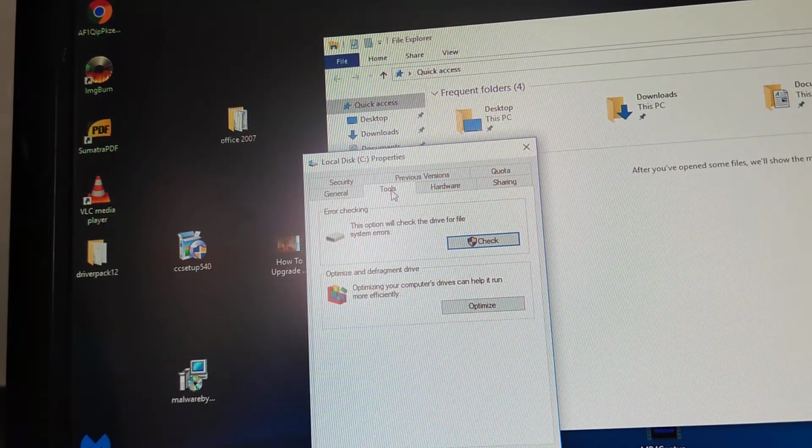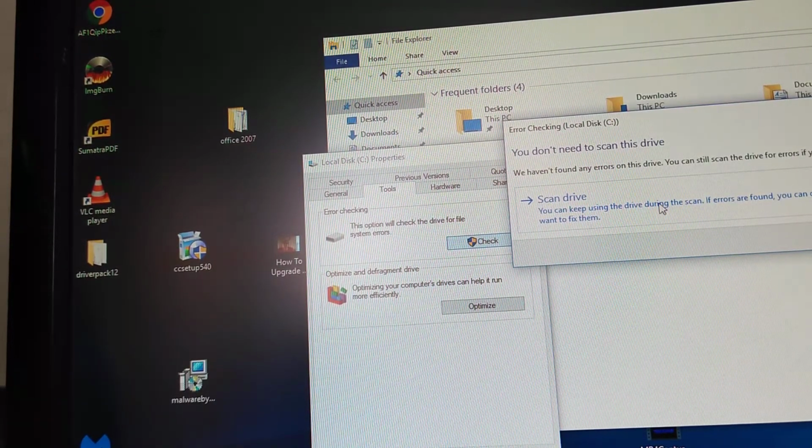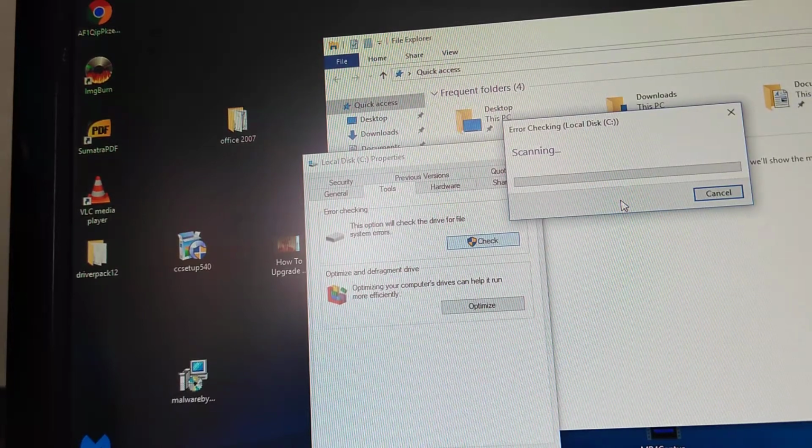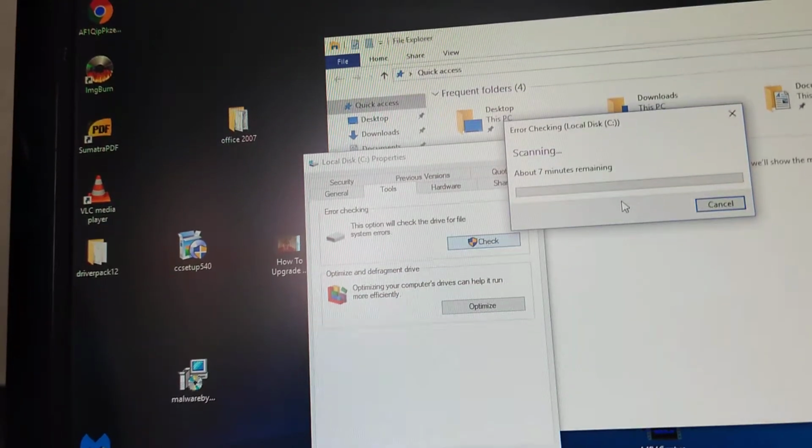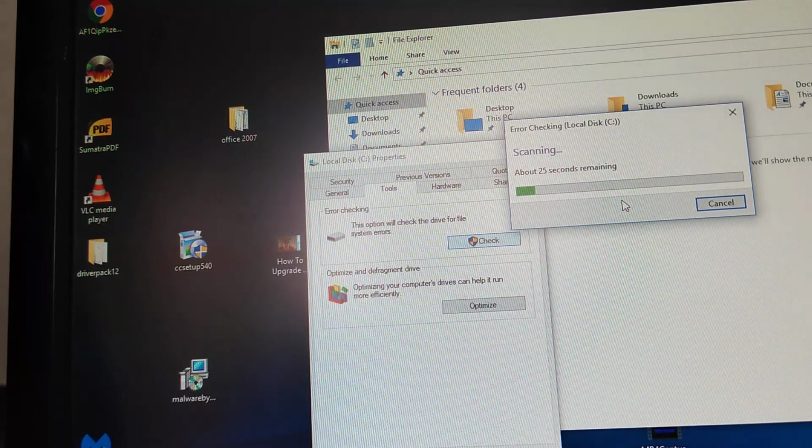to Tools. Once you hit Tools, then you're going to check for errors on your hard drive. You click check, and then you click scan drive, and it's going to check for any errors that are on your hard drive, and it will clean up the errors on your hard drive. Step by step, you can really get your hard drive working good again. It's like your motor in your car. You're doing a little tune-up.